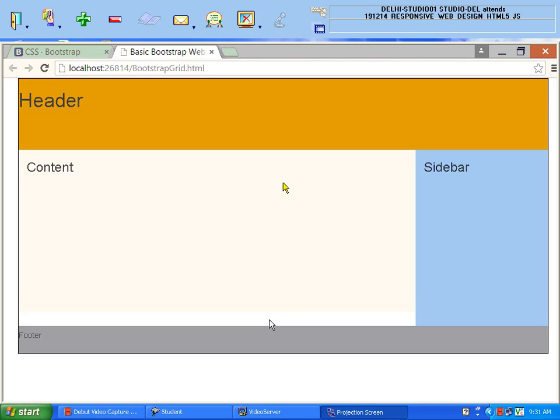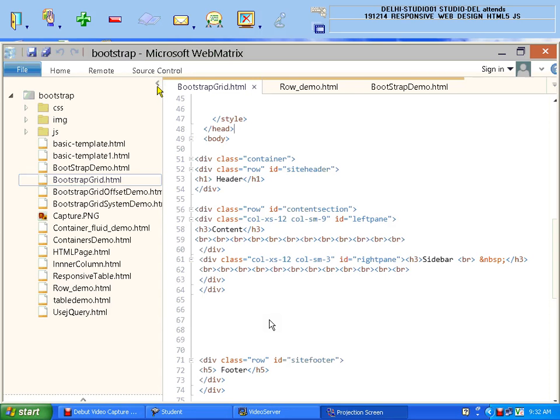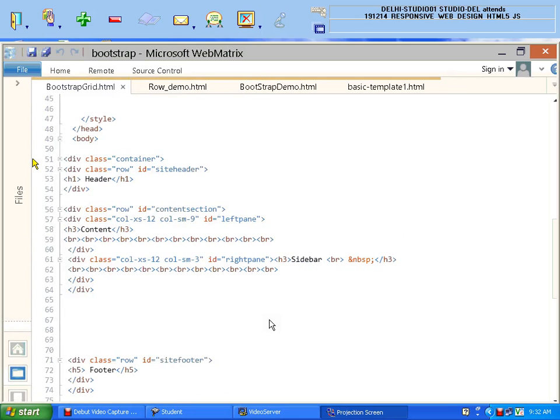But when I say 9 columns and a sidebar of 3 columns, it means I must specify on which device screen it will work. The left side will work for 9 columns, and the right side will work for 3 columns. For that, you can find over here in the code that when I create this program, initially I create a container, and then I create one header, and to make the header I again create one div tag.